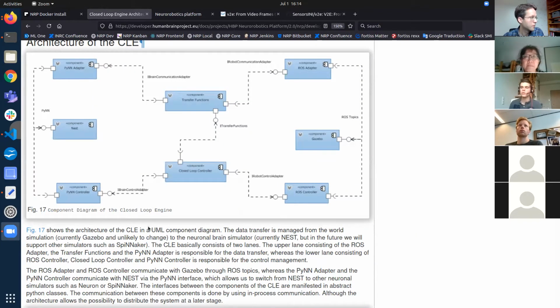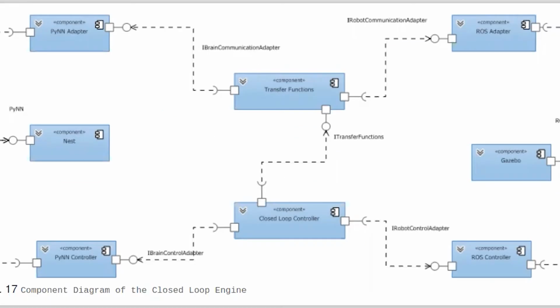The core of the NRP is the CLE, the closed loop engine, which is doing the connection between the components: the controller that is controlling the robot, with communication done through ROS, and also controlling the transfer functions. It's working in a cycle of 20 milliseconds.